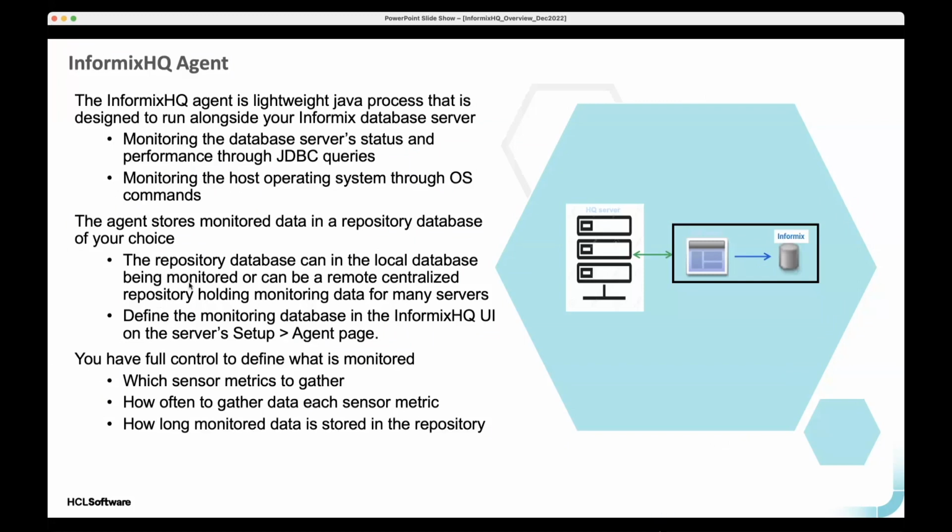Then the agent stores the monitored data. If I apply some sensor in the Informix HQ, supposedly a DB space sensor or a memory sensor, then all this data needs to be kept inside the Informix database server because we need to track it. So it requires a repository database. Once we give the repository database, it will configure the repository database by itself, and it is used to store all these things. I will show you all this in the demo as well. First, we will go through the PPT, then we'll show you in the demo.